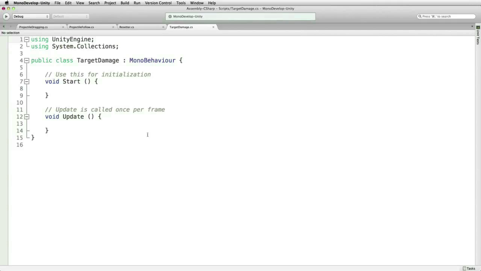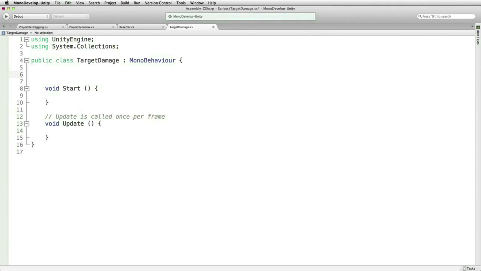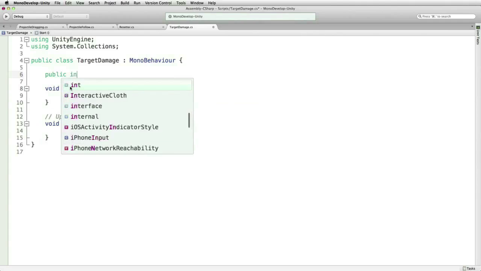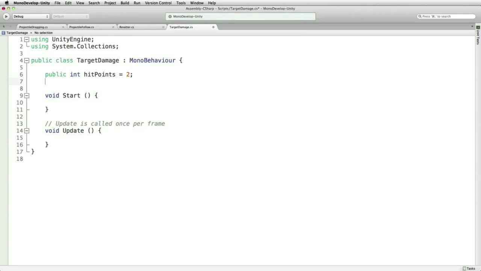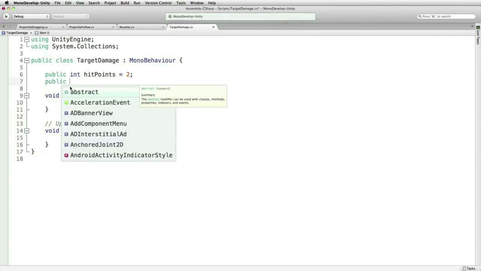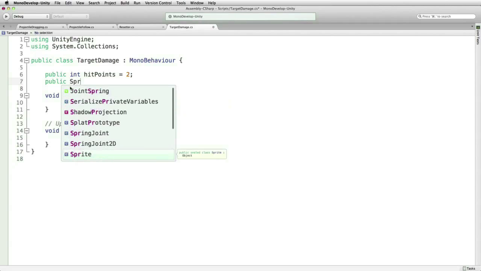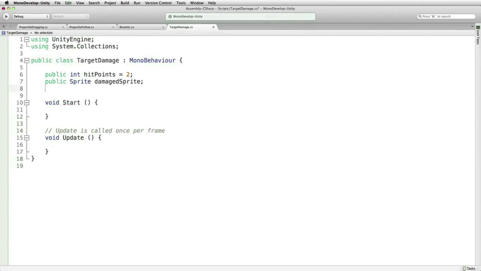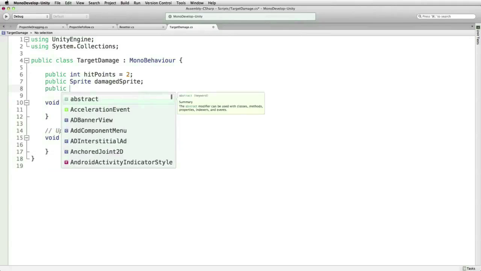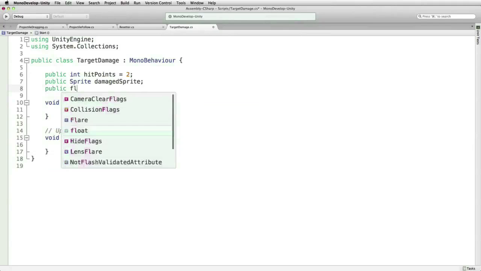So what do we need to do here? Let's get rid of the sample code. We're going to need to keep track of some things like hit points. So let's have a public int called hitPoints. And let's make that equal to 2. So it takes 2 hit points and then we kill it. When it's damaged, we want to change its sprite. So public Sprite, let's just call this damageSprite. And a public float.